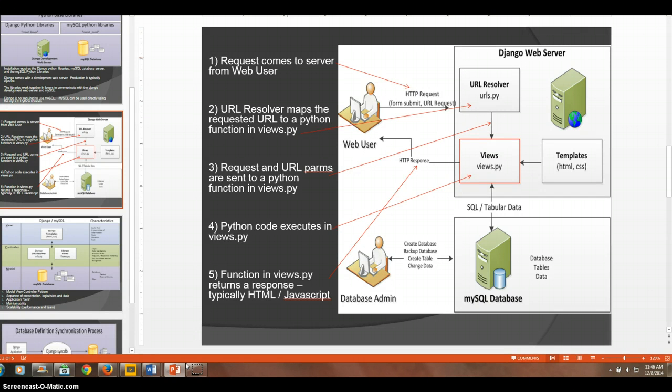The request starts from the web user and goes to the URL resolver, which then goes to the views.py. And then the code executes views.py and it returns the HTML or JavaScript.